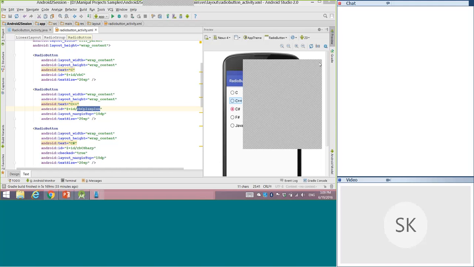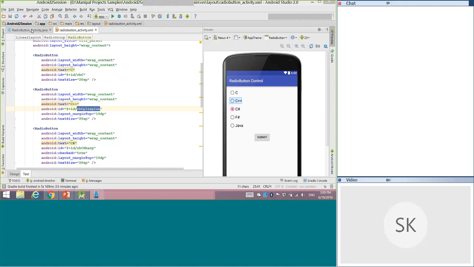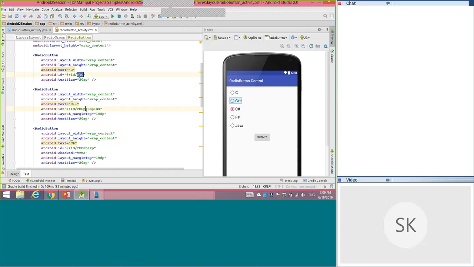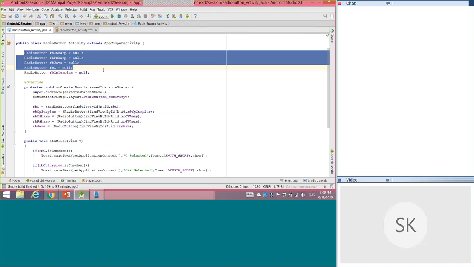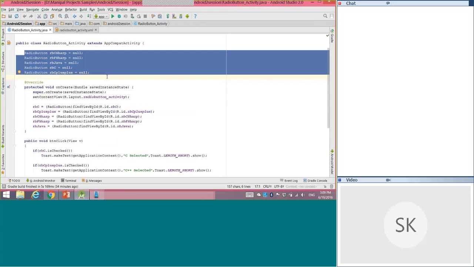Okay, thank you. So I'll explain the Java file. Now you need to get the reference of all these controls. You have 5 radio button controls, right? 5 radio buttons and 1 submit button control. So you need to get the reference of all 6 controls inside the Java file. Here you can see that I have declared 5 radio buttons.